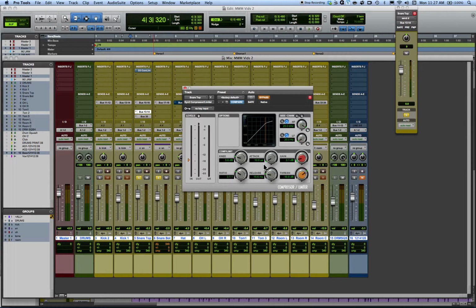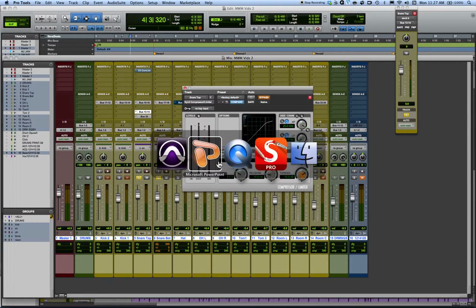Okay, so there you have it. There's a basic explanation of downward compression.